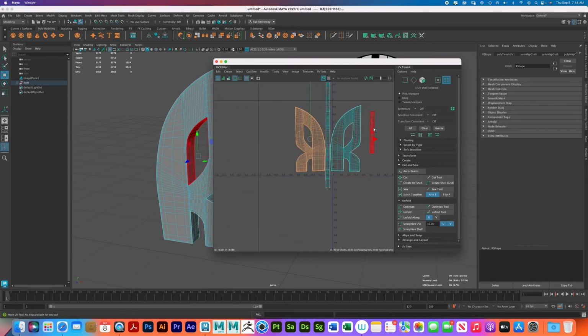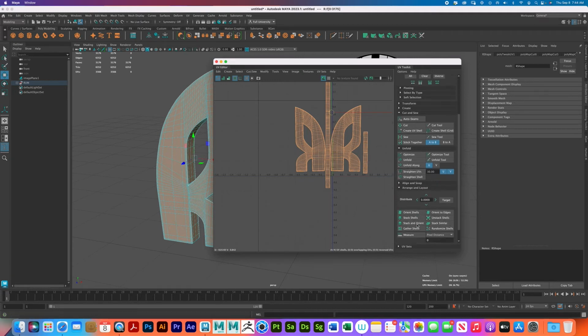Now, one thing I like to do is, let's say I want this here. I like to select it. I like to make sure that I go to arrange and layout.